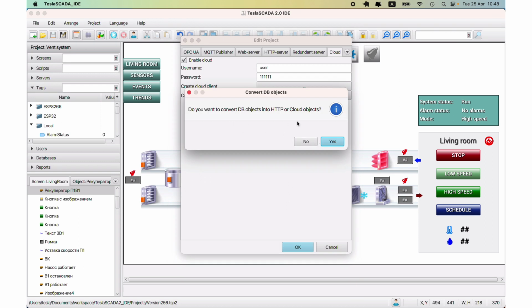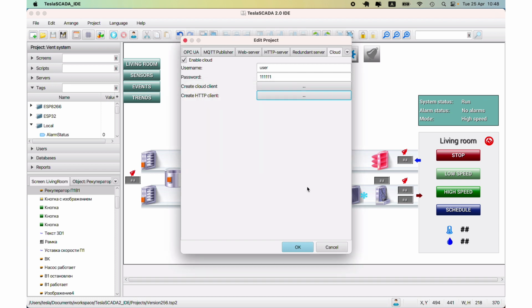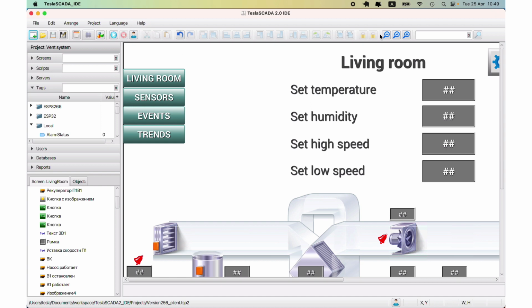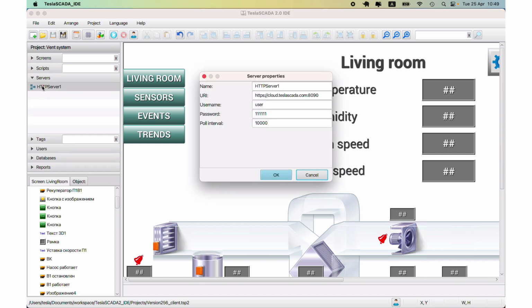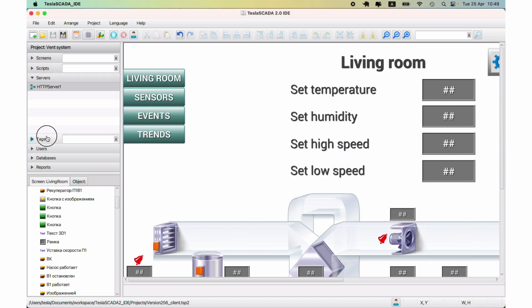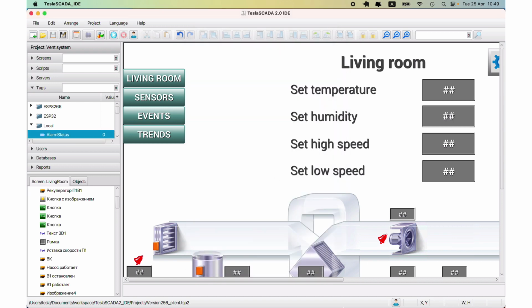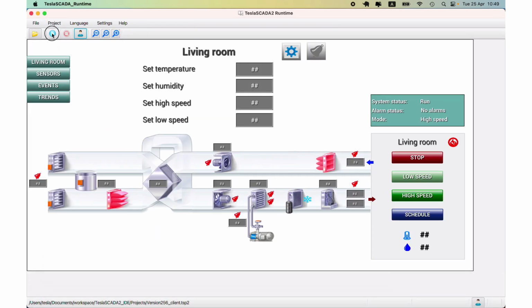We want to use convertible objects because we want to use trend and event table. So that's it, and you can open the client in your IDE. You can see the HTTP server and use the URL of our cloud and this port. Also, it uses your credentials for the cloud. Tags are bound to the names of the tags that you use in the project. So let's open this project in TeslaCloud runtime and start it.